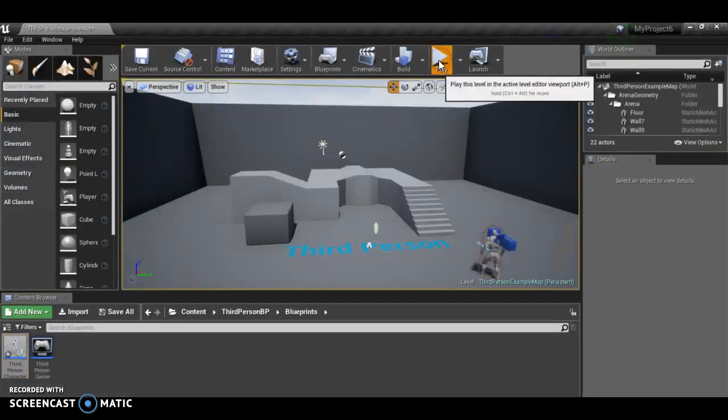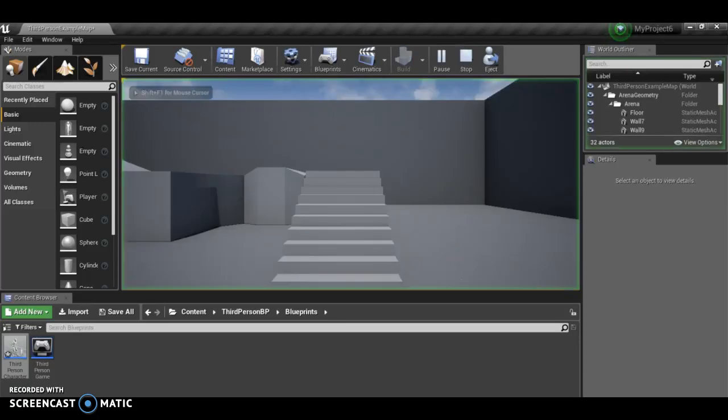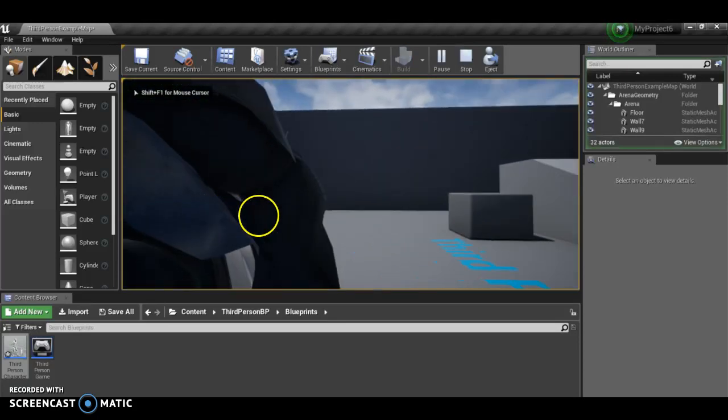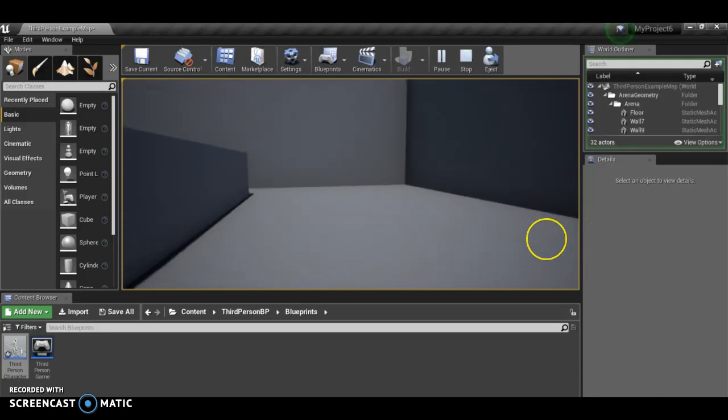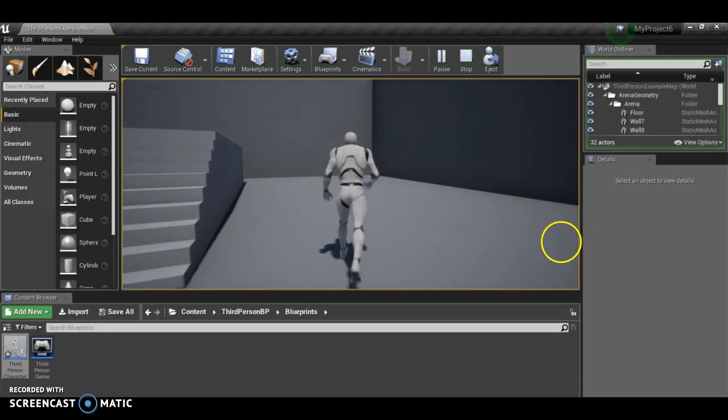and play my level, once it decides to play, see that I've got my first person view here. I can move around in my first person, but I can also press 1 and then I'm in third person.